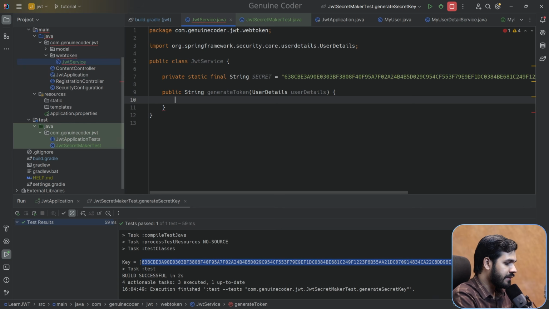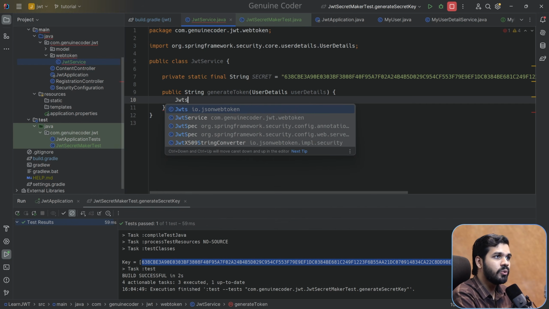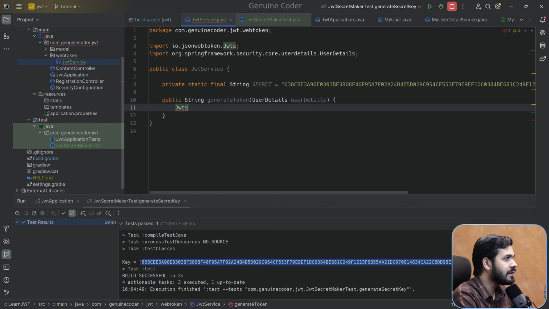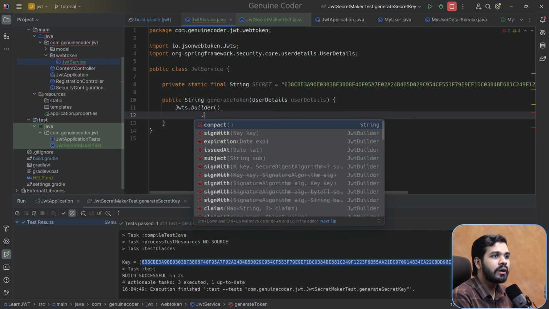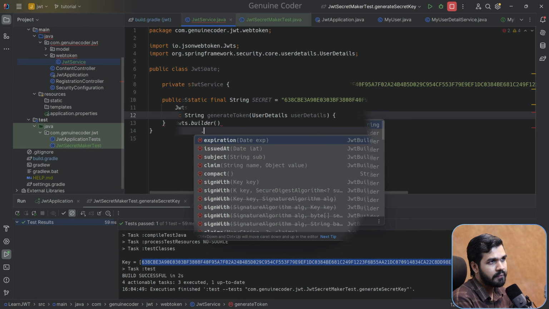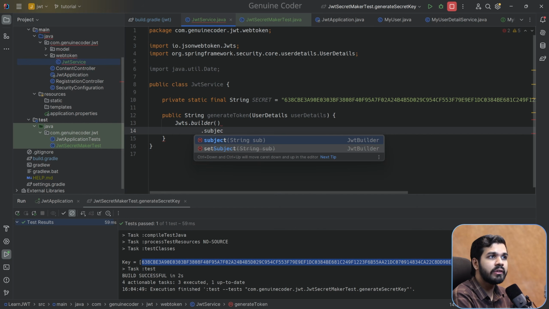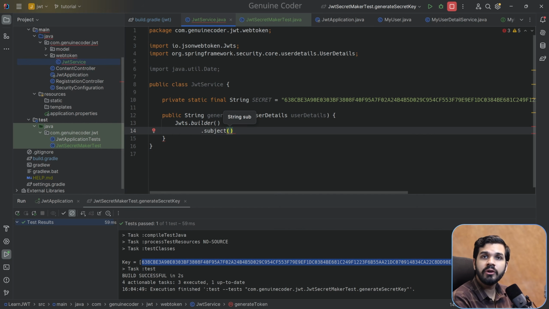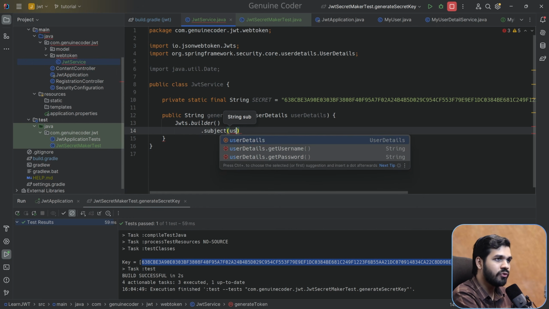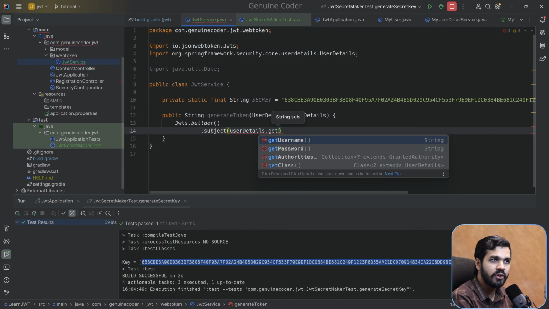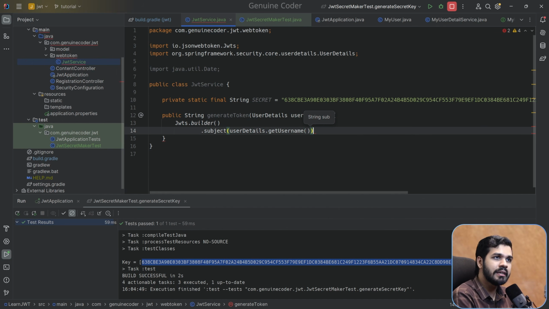So let us start writing like this. Jwts, we will be using the same class we used to prepare the secret key. So Jwts.builder, and then we have a couple of options to configure here. The first thing we need to configure is the subject of the token. The subject is going to be the user. For which user we are generating the token, that is the subject. So for that, we will use userDetails.getUsername. So the subject is set.